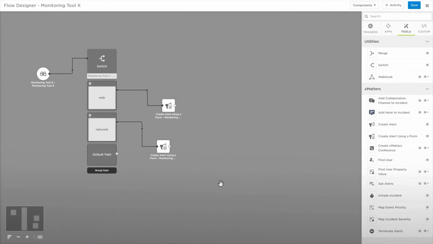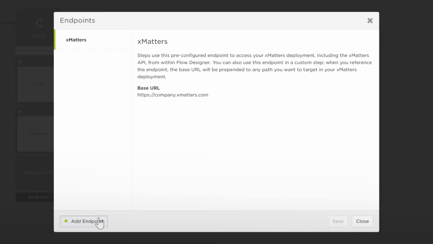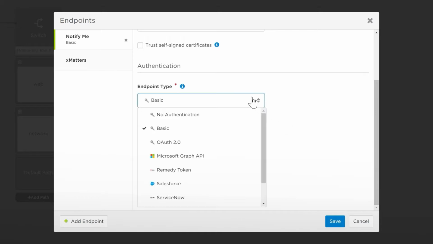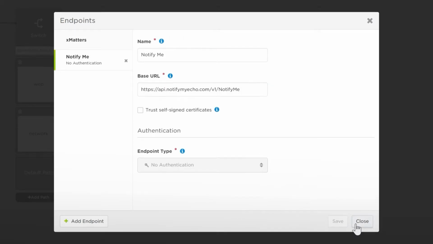It's time to create our custom Alexa step. First, we need an endpoint. Every time we communicate with an external tool, we need to add an endpoint to connect to it. We'll be using Notify Me, an app that plays notifications on your Amazon Alexa. The authentication will be done with an API key in the script, so we can select No Authentication.